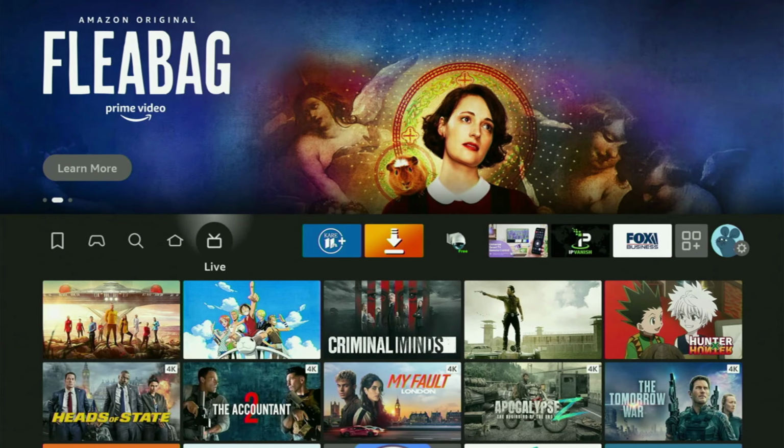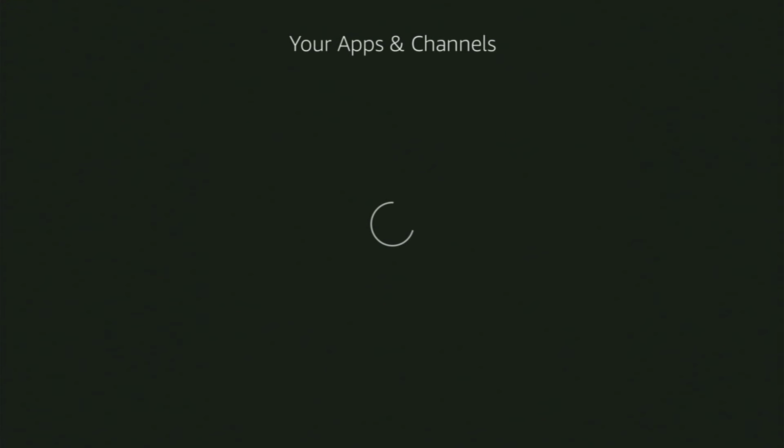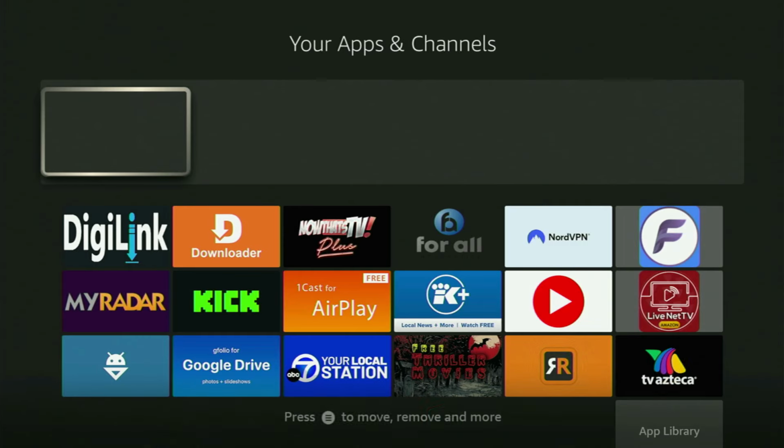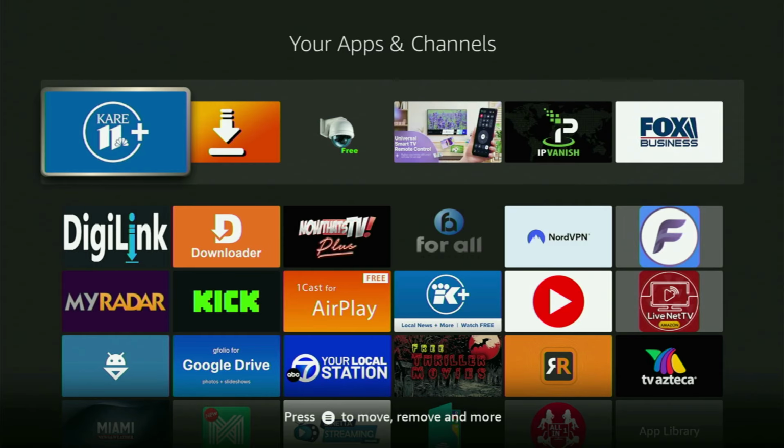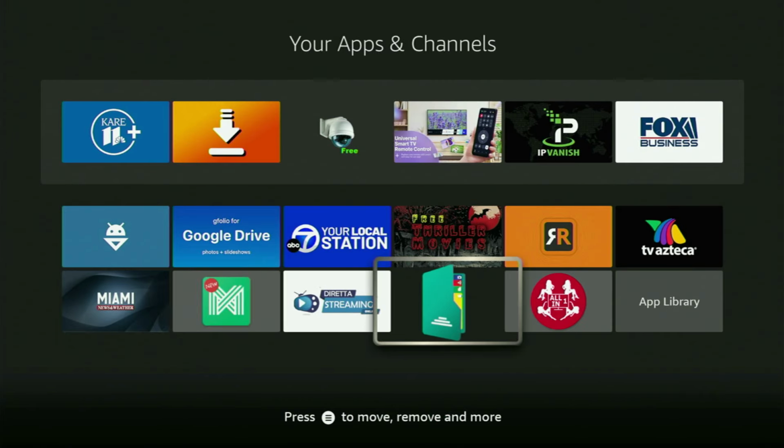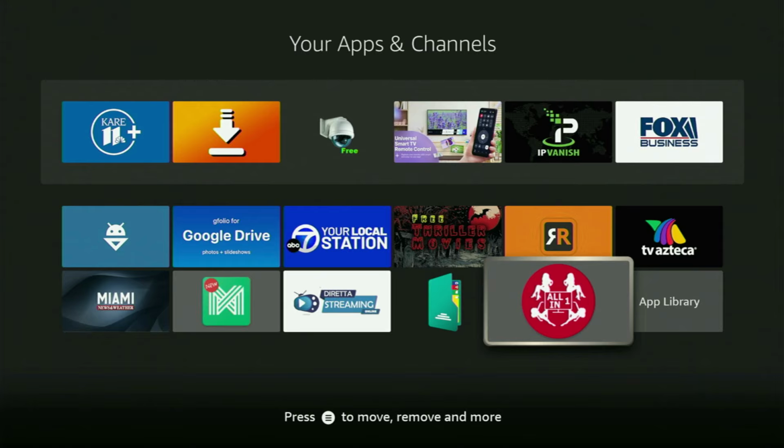And now let's go back to the list of applications on your Fire TV Stick. Here it is. Let's open it and wait until it loads. And now here at the very bottom you will find this new app which we just downloaded.